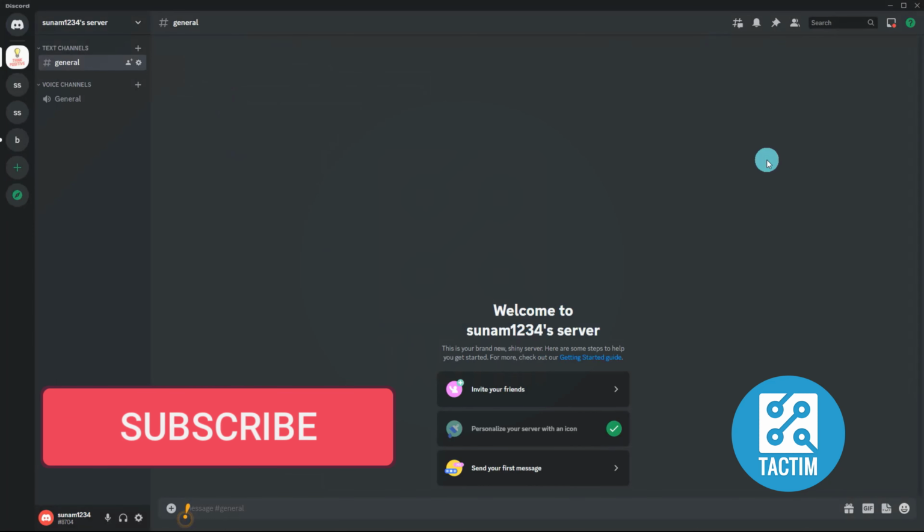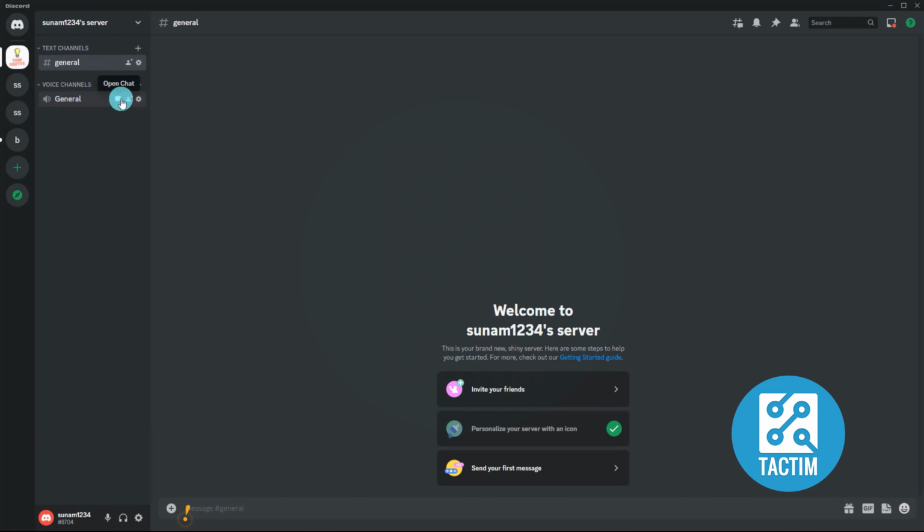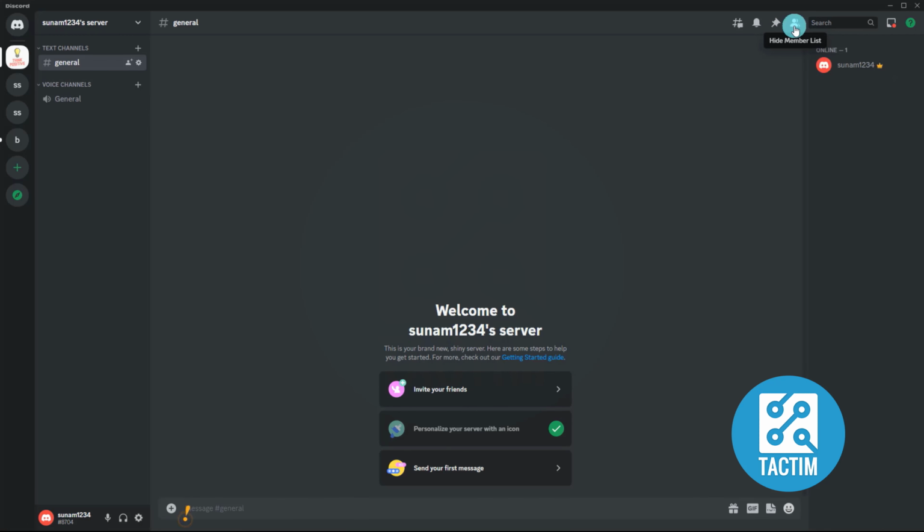Now your server is ready. On the left side you can see there are channels, text channels and voice channels. You can add people by clicking the plus icon. On the right side you can see there is a show member list. If you click there, the member list will be seen here.